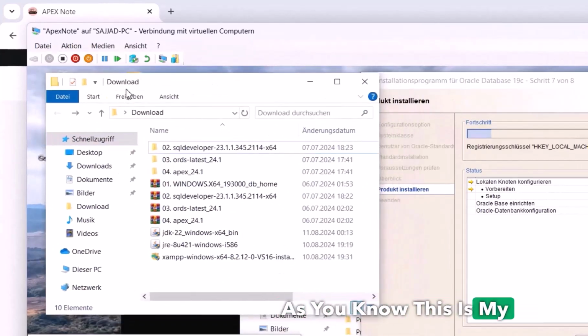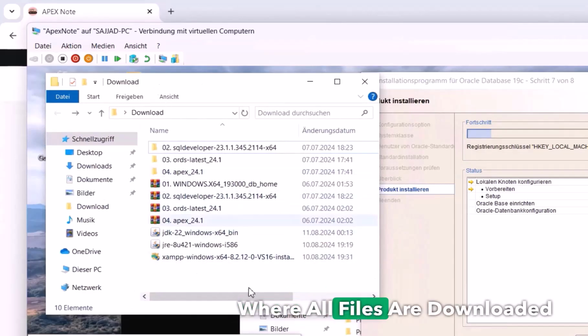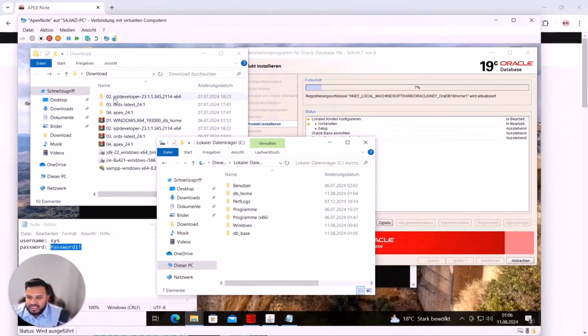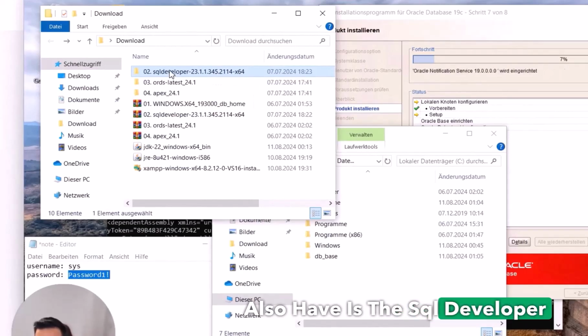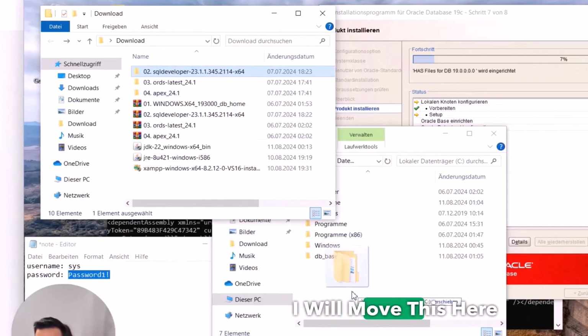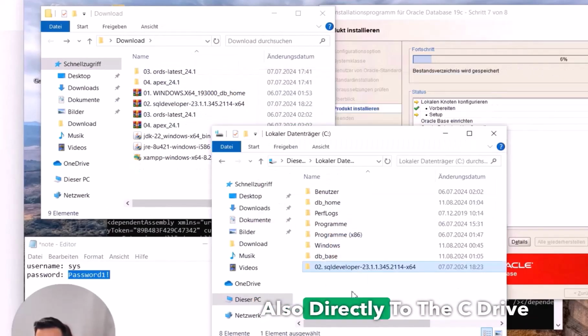As you know, this is my download folder where all files are downloaded, and my target is that all installation files should be directly stored here on the local C. So we have here the DB home, we have the DB base. The next one we will also have is the SQL-Developer. So I will move this here also directly to the C drive.